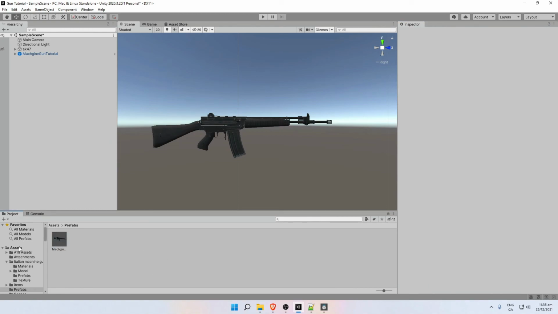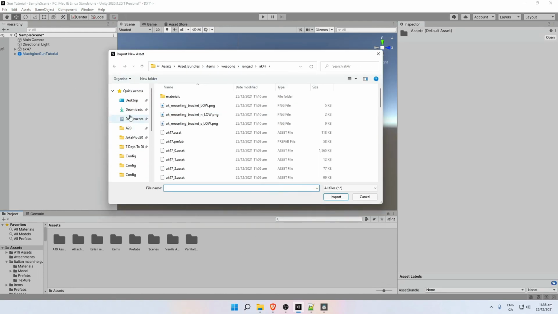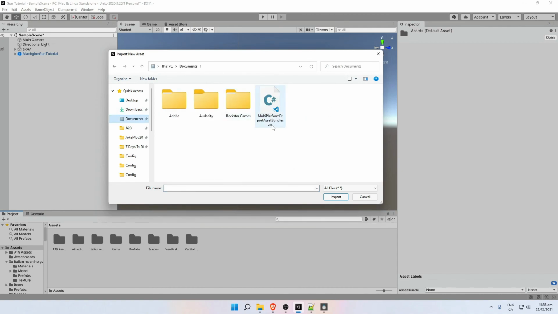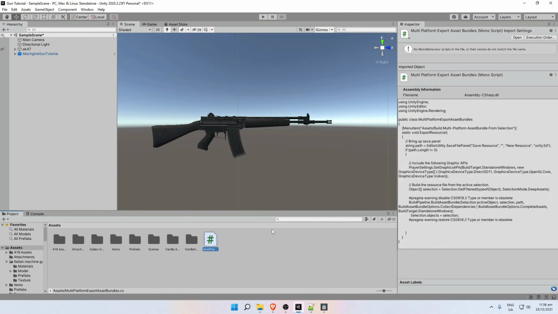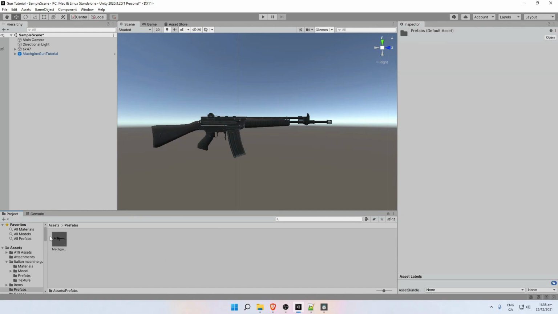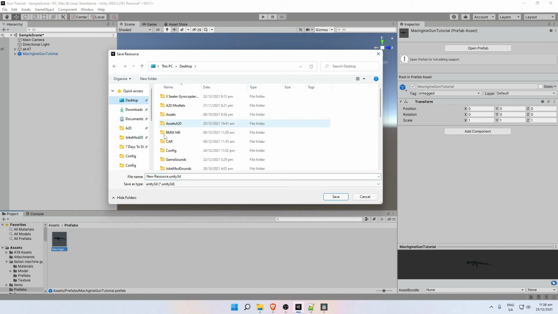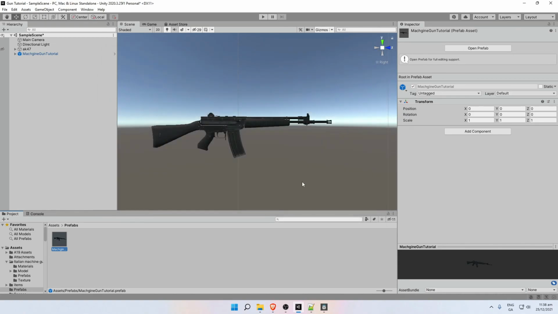So now to actually export this into 7 Days to Die, we need an export script, which I will also leave in the description. I have it saved here, so it's just a CS script. You put it into your project and then you'll be able to export. So now go into your prefabs folder, right click, and you should see a new option called build multi-platform asset bundle. So click that and we'll save it to the desktop, and we'll name it gun tutorial, and we're going to save it. It's important that you do not name your asset bundle the same as your parent up here.